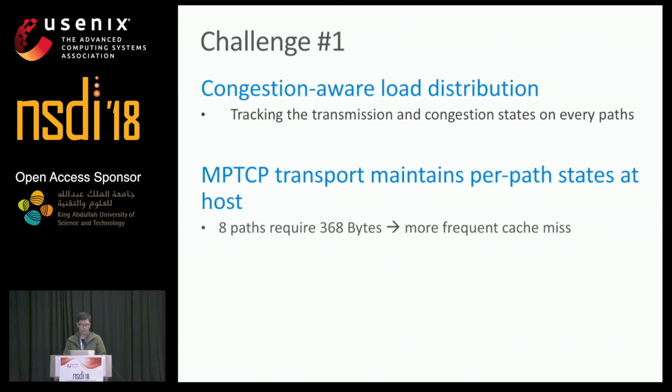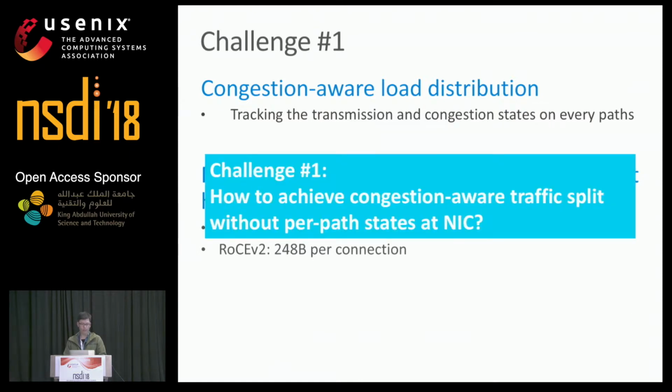However, if MP-RDMA adopts this approach, 8 paths will require at least about 368 bytes. It will lead to more frequent cache misses because currently the RoCEv2 implementation only stores about 248 bytes per connection on its NIC. So this gives us the first challenge: how to achieve congestion-aware traffic split without per-path states at the NIC.